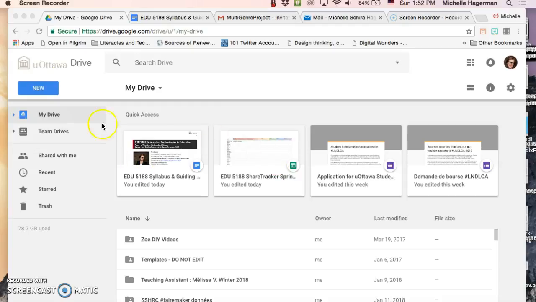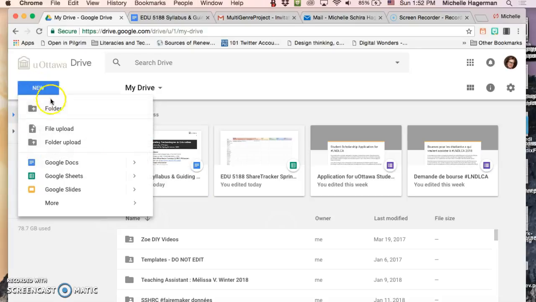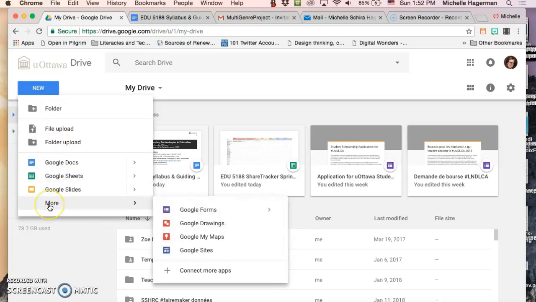Okay, so here I am inside of my University of Ottawa Drive. Yours should look similar. This blue button here is where you create new everything. You can create folders, upload files, and create all manner of different kinds of documents here.